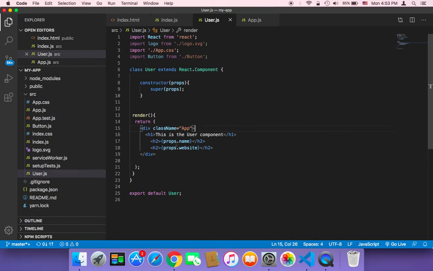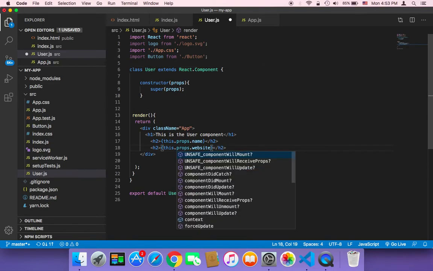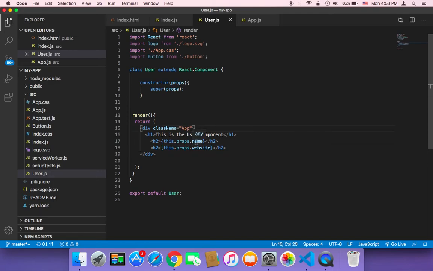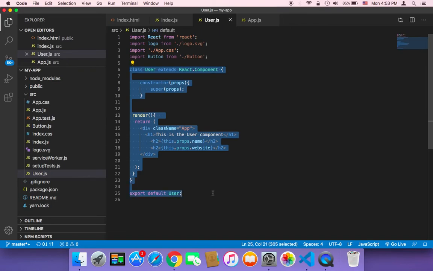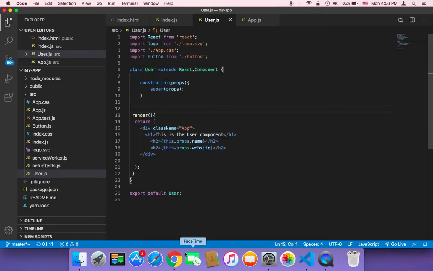Why? Because in order to access the props, we need to use this.props, because now we are in a class, and to access anything that's inside the class, we need to use the this keyword: this.props.website and this.props.name. Now in the browser, you will find that nothing has changed. Even though we have changed the syntax here, we are now using a class instead of a function, but the result is the same. But the difference for us as developers is that working with classes is much easier and better, and I'm going to show you that later.